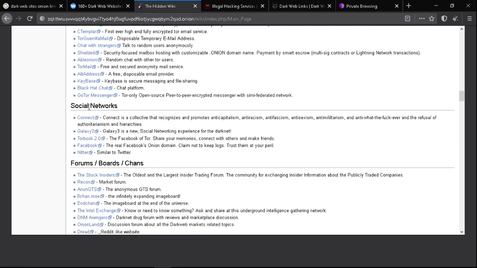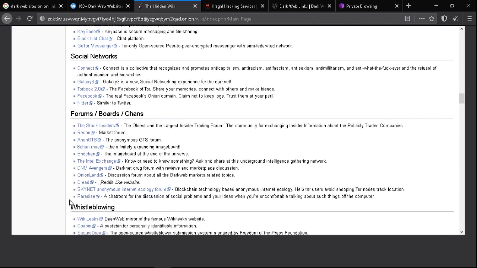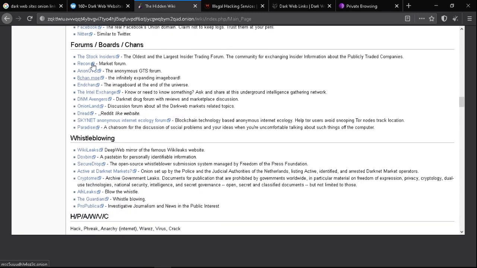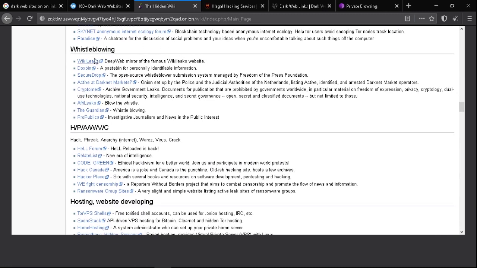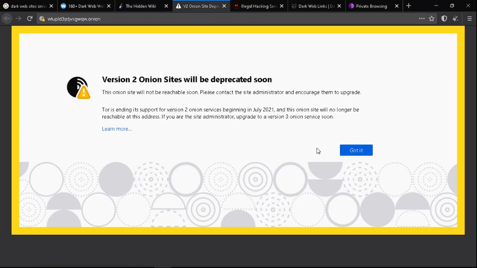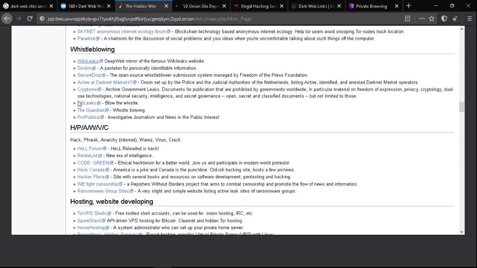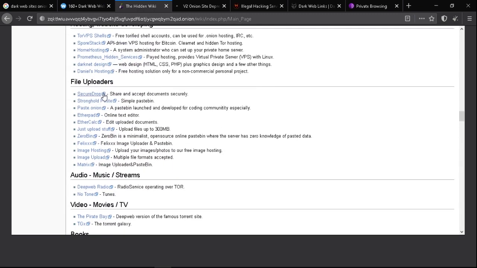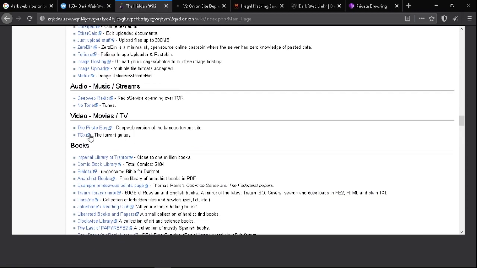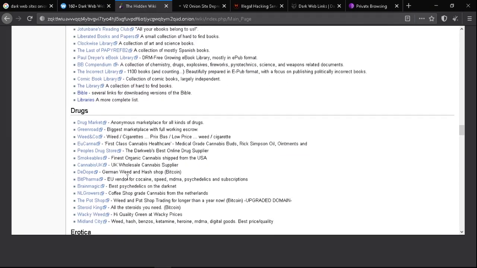There are social networks here: Talkbook, Facebook, Twitter, similar to Twitter. Okay. And there are forums. So 8chan, N-chan, and these are whistleblowing sites like WikiLeaks. Too many independent sites like AfriLeaks, The Guardian. There are also file uploaders, books, videos, movies, and TVs. Drugs. Okay, let's see some drugs.